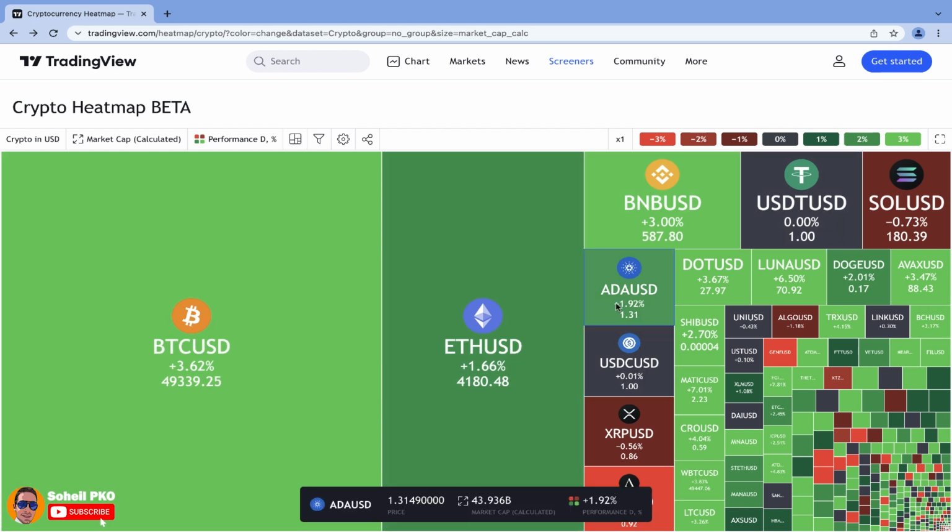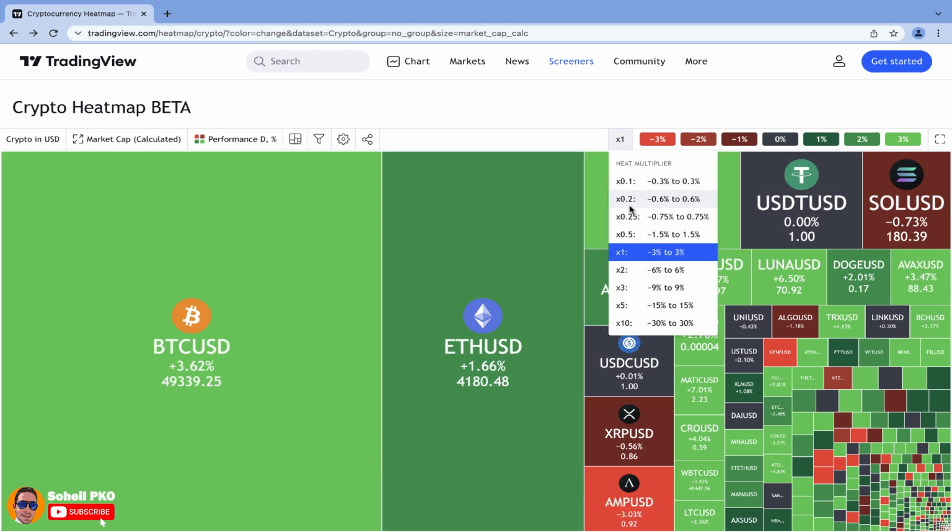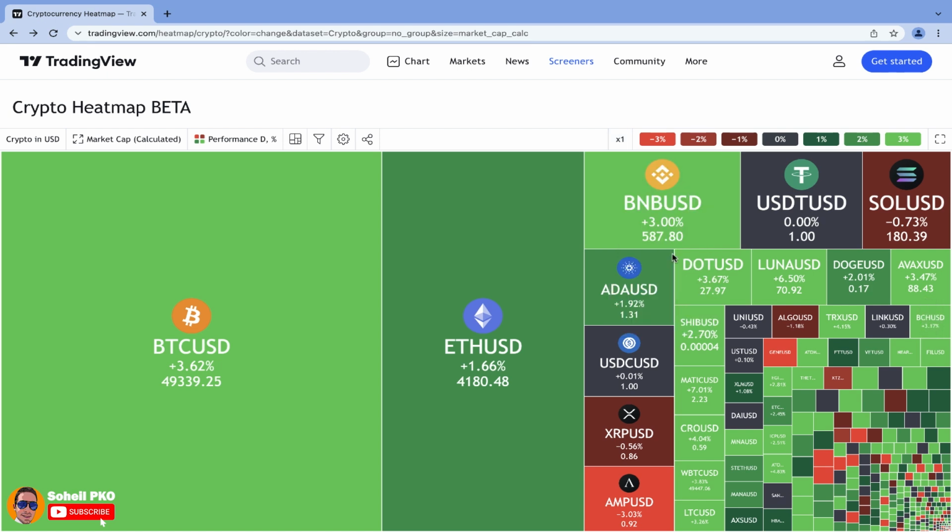Let me go to daily time frame and explain these different levels of colors that are reflected on the map. Based on the multiplier that you choose here, which is actually the heat multiplier, you define a range of changes for your map. Right now, X1 is selected, which defines a range of changes of minus 3% to 3%. I continue with this one right now, and later I will choose other heat multipliers to make it clear for you how it causes differences on the map.